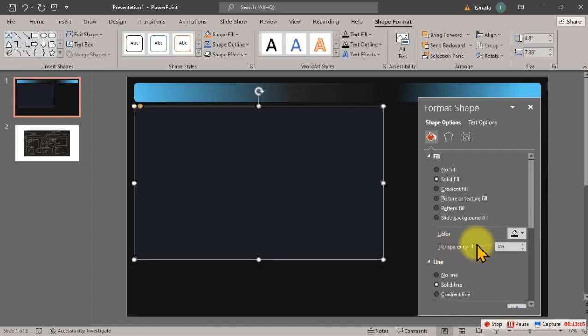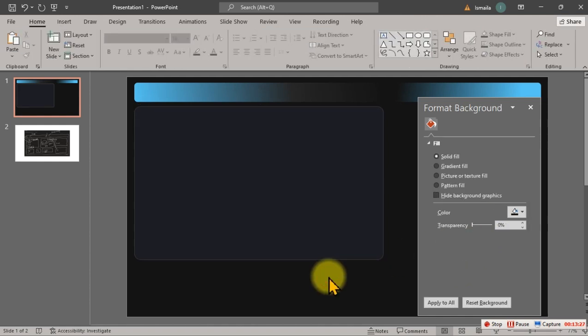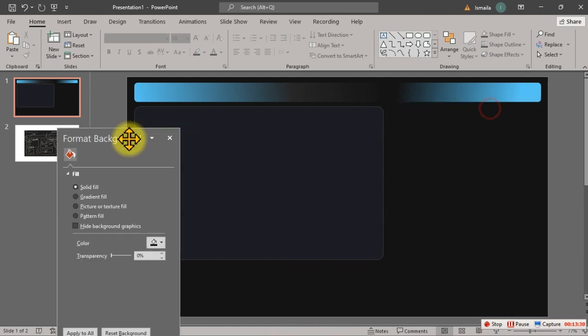So I'm going to click on this one now and just reduce the transparency a little bit. Oh, not for this. Go back. Now go down here and take down the transparency a little bit. Okay, the outline seems to look perfectly okay. This is what I want to have.